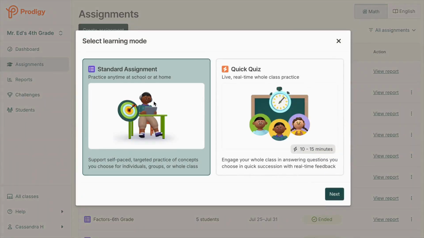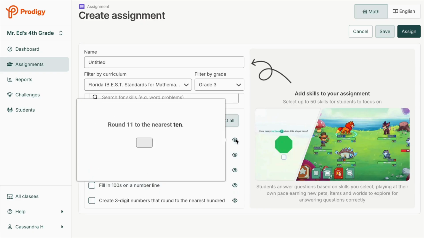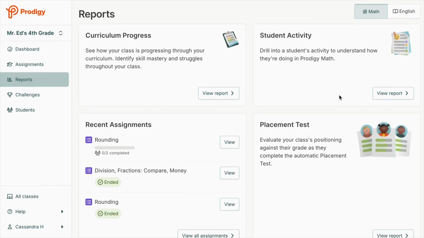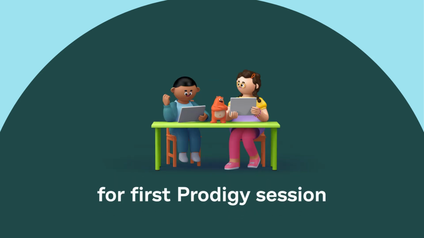When students are attached to your class, they will automatically receive the assignments that you create for them, and you will be able to view all the data from the placement test, assignments, and adaptive learning path on your teacher dashboard. Now that you know what to expect, make sure you allow 15 minutes for your students' first Prodigy session so that you can make sure they're all attached to your class and logging in correctly.